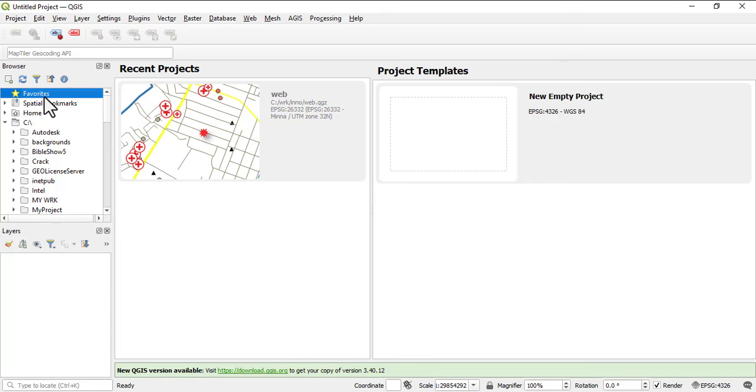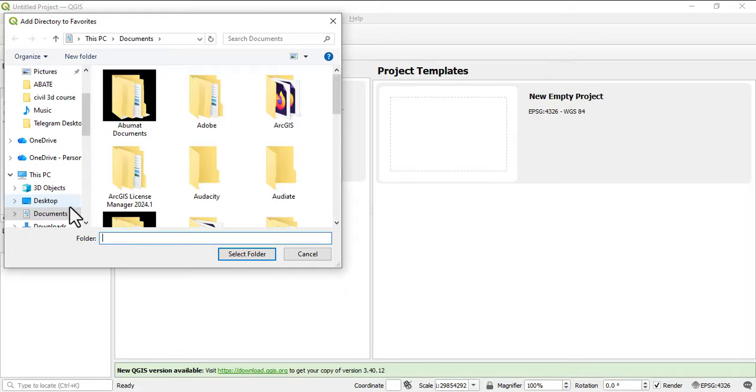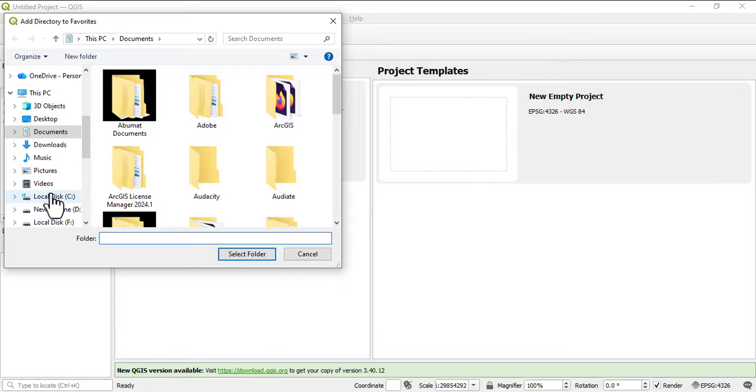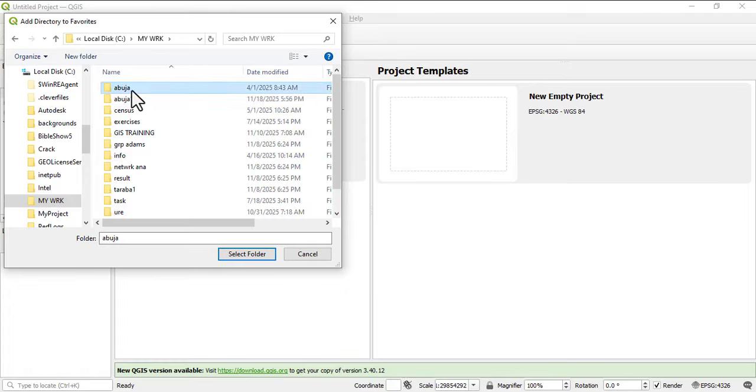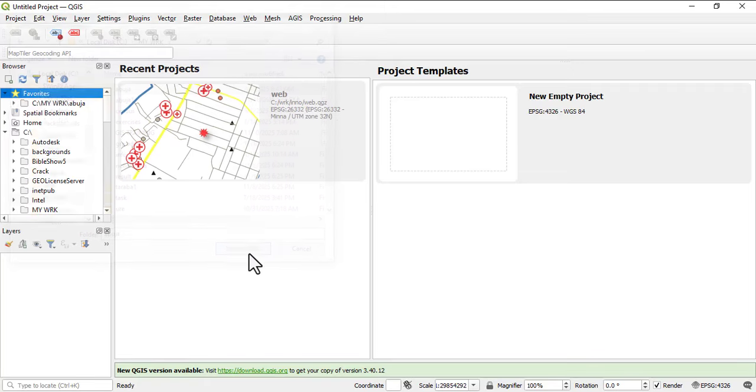Now, to get started, there are two ways you can do that. First, you right click on the favorites and you see add directory. On the directory, you go to where you have a folder located. Like I used my work. So assuming it is either this my work or a folder inside my work, like Abuja, I'll click on it and click select folder. This will be added. So if I want to access the Abuja folder, I will just come to the favorites and click, then you see what is in it.